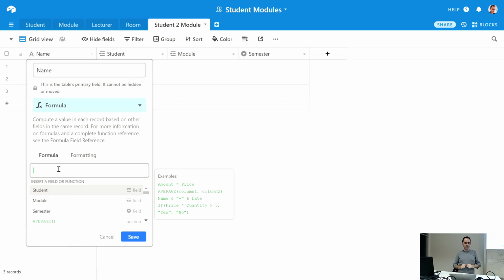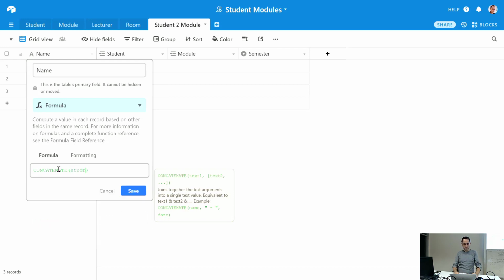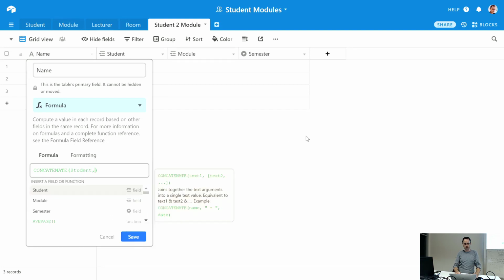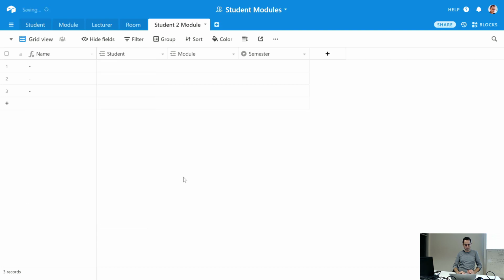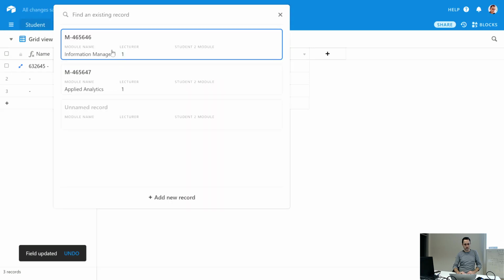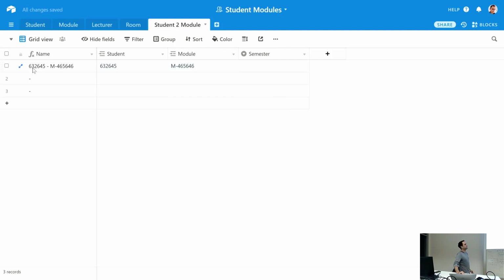And we can then type in the formula here, and this is something you need to know. You can look up all the formulas, but the function concatenate allows us to put together strings. And then we say student. It will give us IntelliSense below, and comma separated, I simply say student combine with a dash and then module. And now if I select Julius, taking the module information management, this will now connect his ID with the ID of the module to form the new primary key.